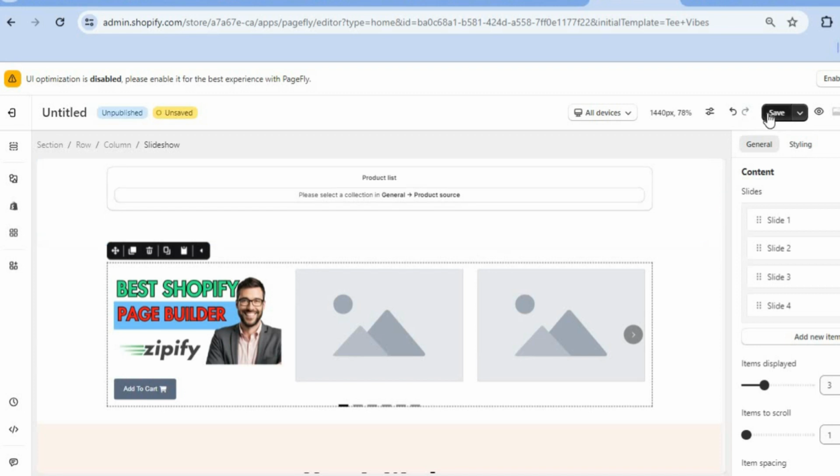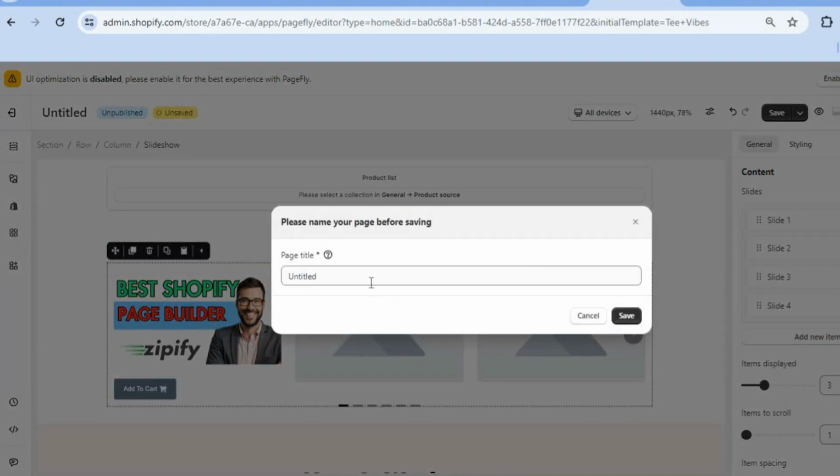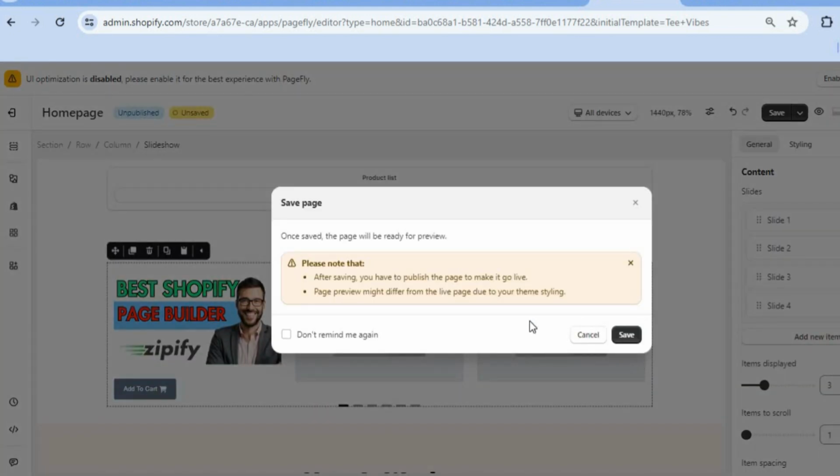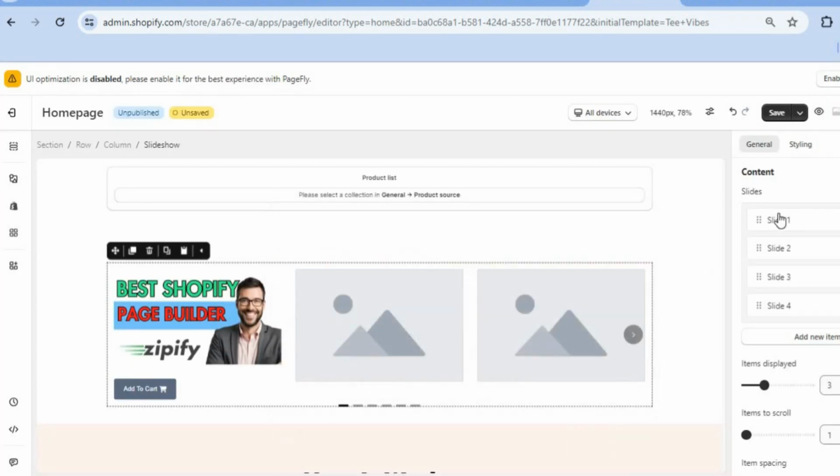Once you're finished making your changes, you're going to tap on save. Then you can give the page a name. So I'm going to simply call this page test. I'll call it home page better yet. Then I'm going to tap on save. After it has been saved, you can see after saving you have to publish the page to make it go live. So I'll tap on save once more. Once it has been saved, just give it a few seconds. You can see our page has now been published.